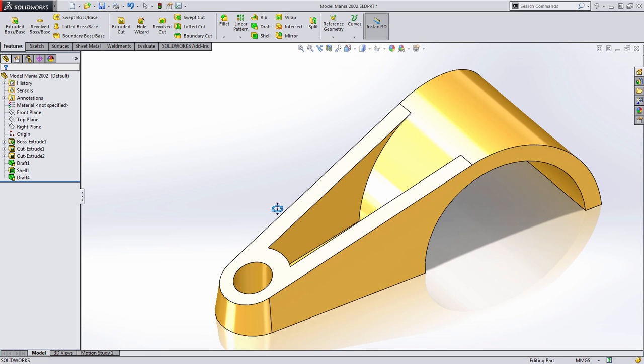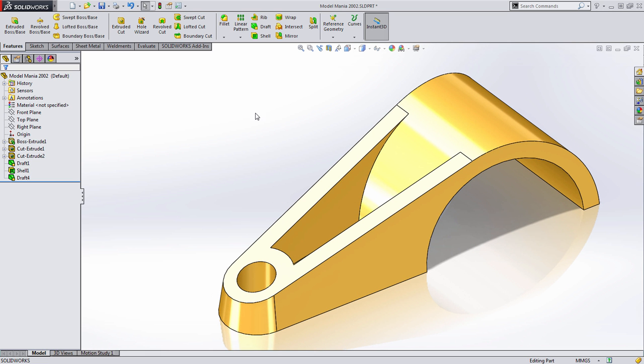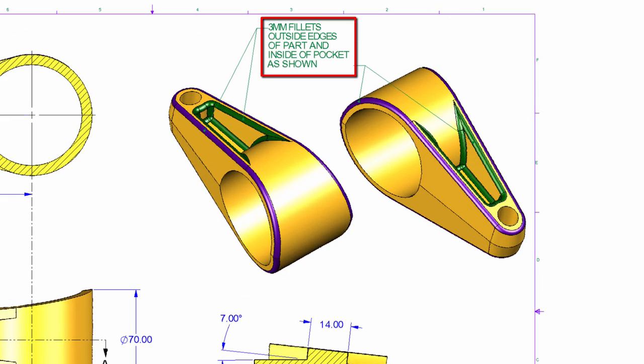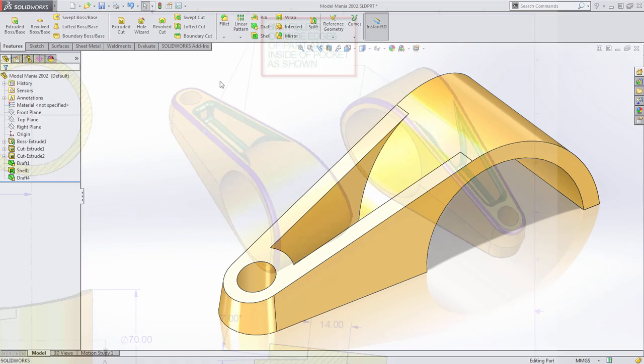The other way we did it, we could change any one of them. Now, the next thing we want to do is there are some fillets on this part. If we go back to the drawing, you can see there's a bunch of fillets on that inside pocket. So if we come back here, how are we going to do this?